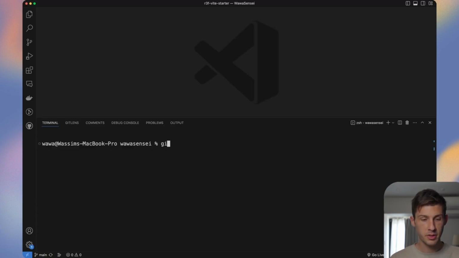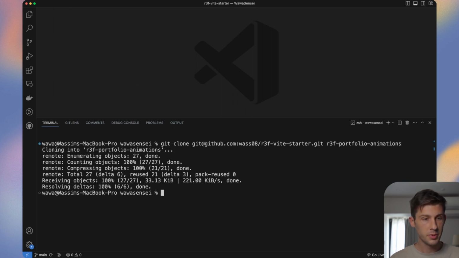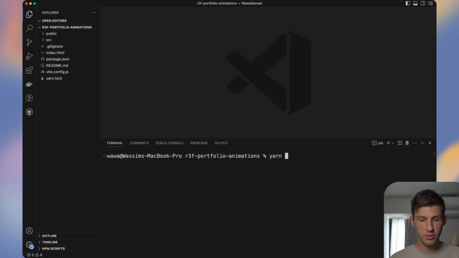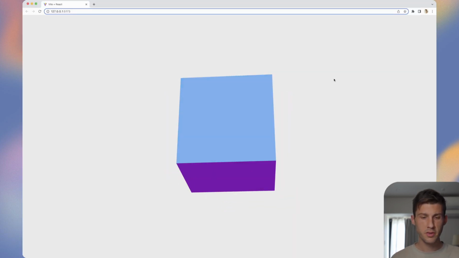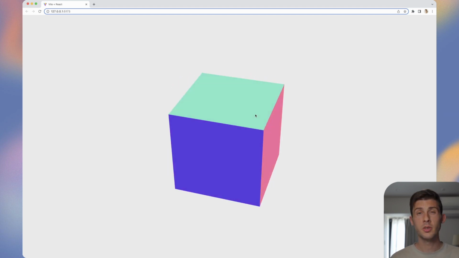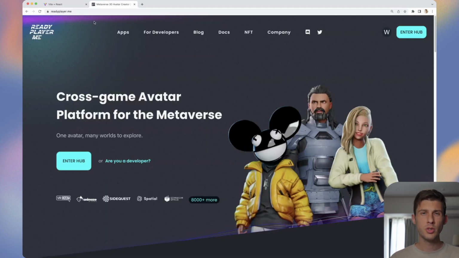Let's start by cloning the starter pack repository, so click here to copy it. Then in the terminal, git clone, paste, and the path I want to put it in, so portfolio animation. Once it's done, I open it. To check that it's working, run yarn and yarn dev. We have this cube we can rotate around, so it means it works. But we won't code for now.